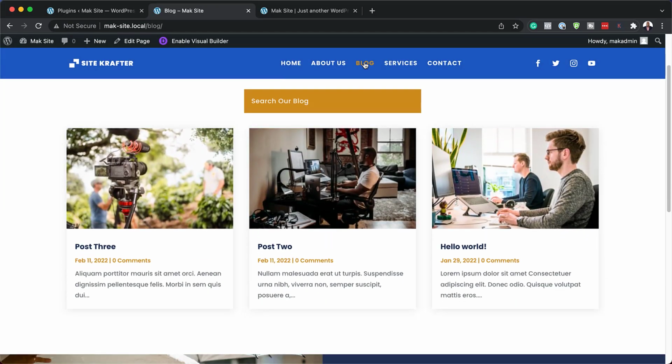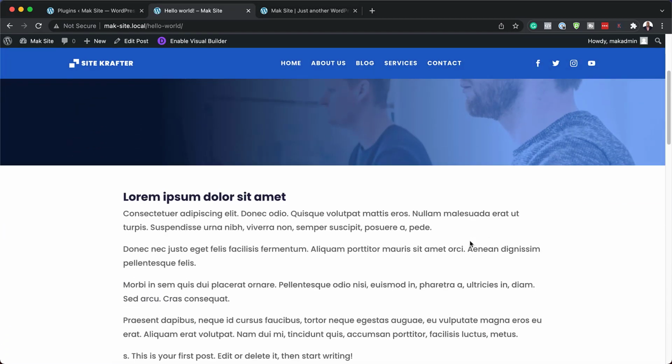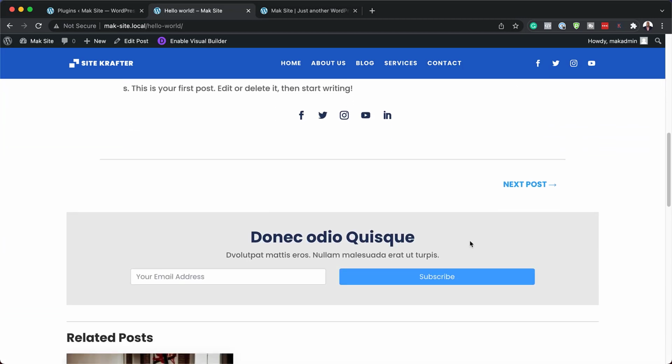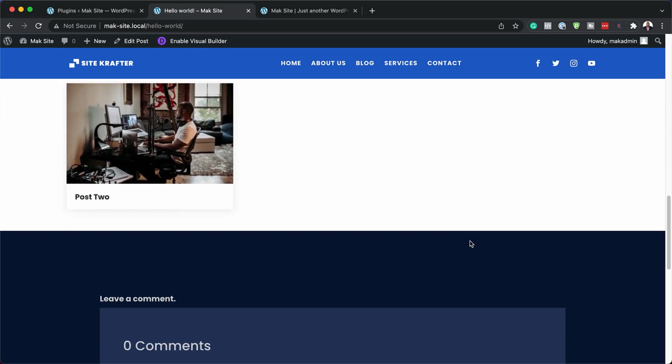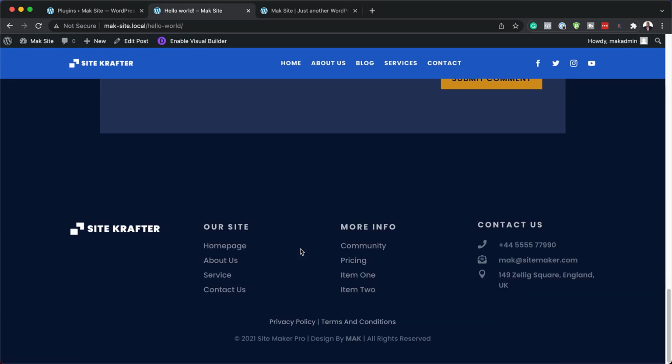So if I do decide to go to, let's say this blog post here, I can just click on Hello World and my blog looks perfect. Look at that. We even have an email opt-in and related posts as well. And you can also leave your comments. And of course, finally, we have our footer. So the SiteMaker theme controls everything to do with your website, including colors, fonts, and everything.